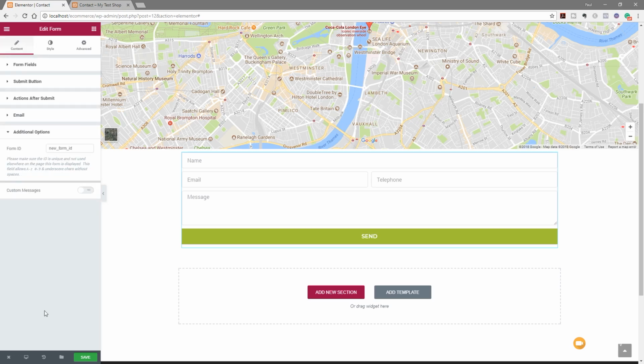Then finally, you've got the additional options. And again, these are things you don't really need to worry about. If you want to set up custom messages, for example, so when the form is sent, what happens? Well, you can set custom messages and so on in there. So that's the basics of creating your form. We've now created the form, added that in there, so you've now got an ability for people to contact us.